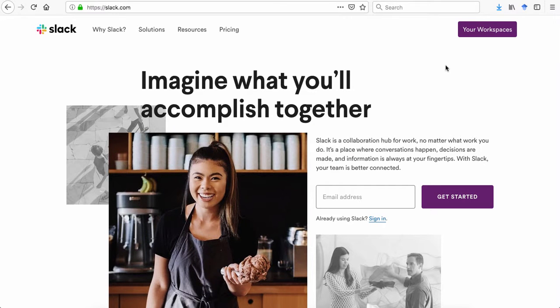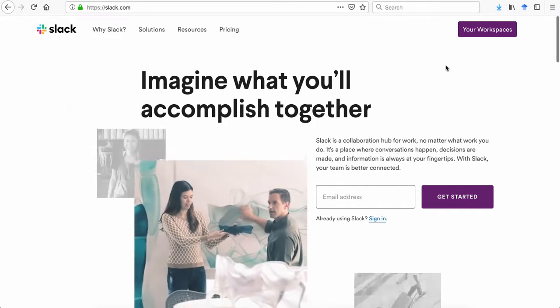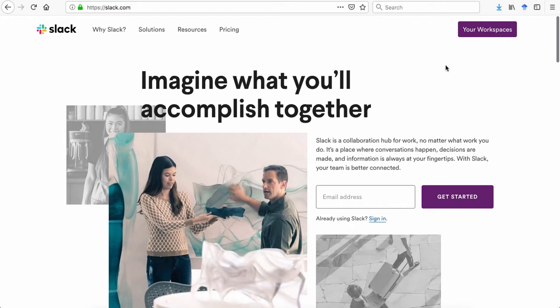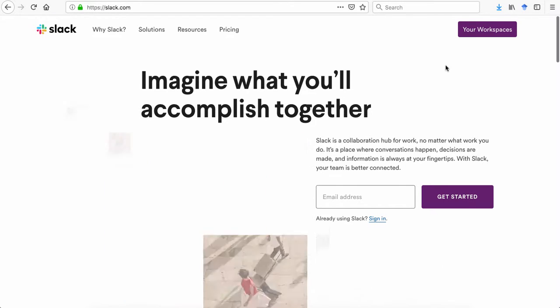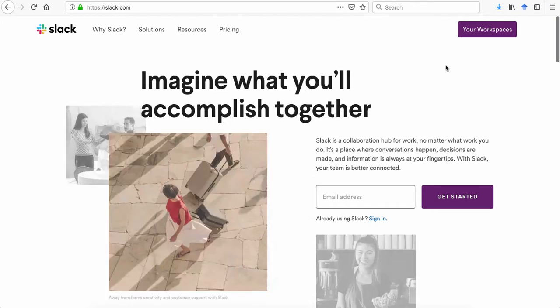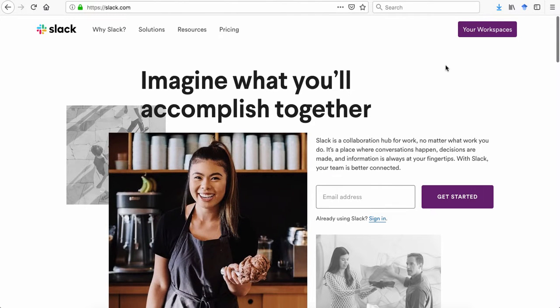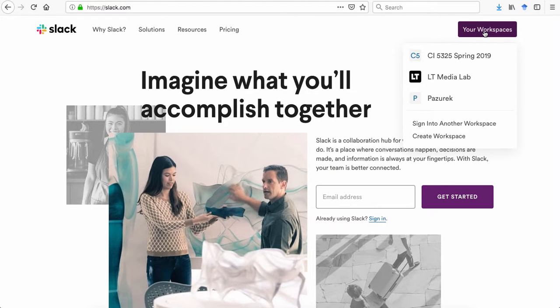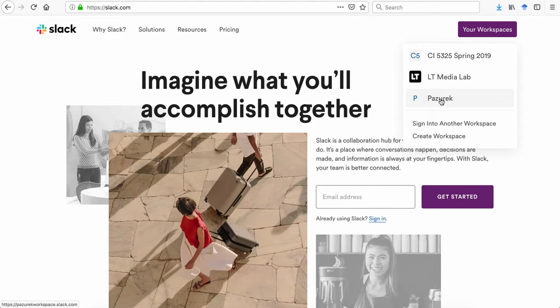Then you need to create a workspace. A workspace essentially serves as a separate site. So within your account, you can create multiple workspaces. Each workspace can be used for a course, for a project team that you're working with, a larger group, things like that. So if I click on your workspaces in the upper right, you'll see that I have a few of them here. This is a personal workspace that I use for my own development work.